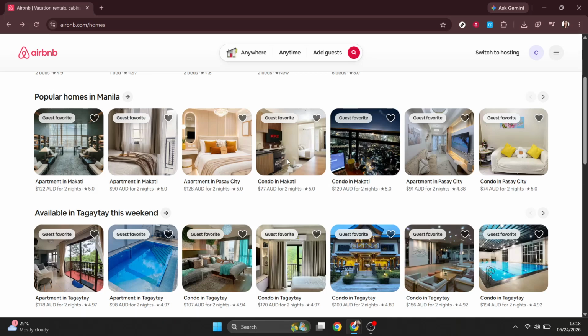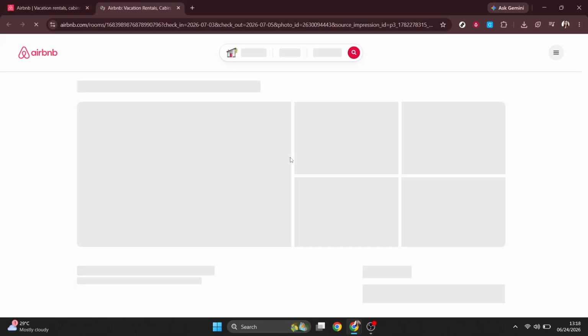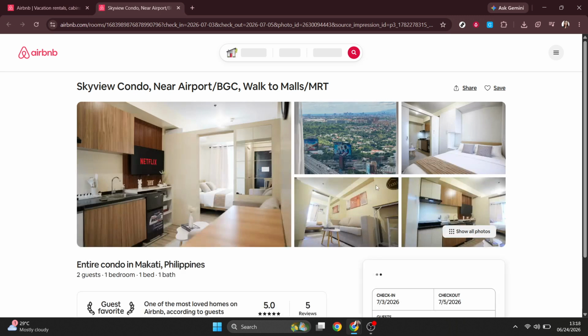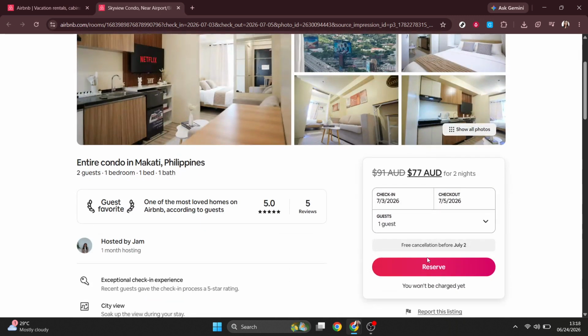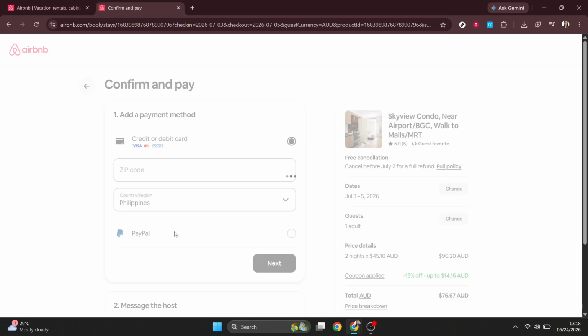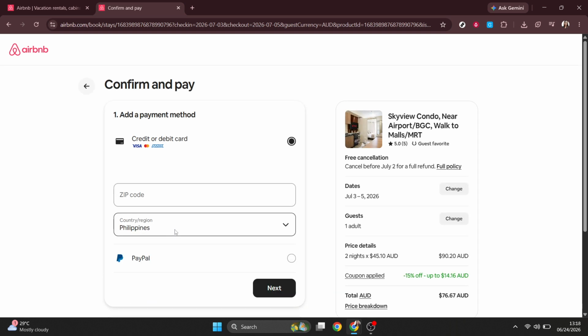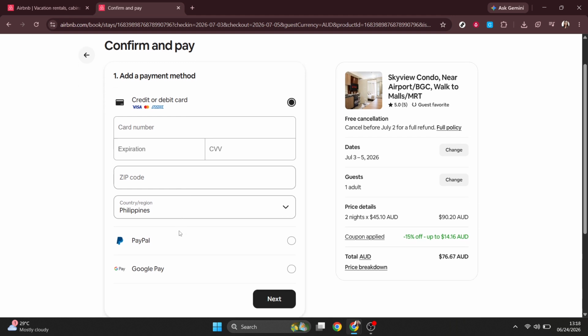When you find the option you want, select it and continue to checkout. During checkout, if you already have a gift card balance in your Airbnb account, Airbnb will automatically apply it to eligible bookings. That means in most cases, you won't need to manually choose the gift card as long as the balance is available in your account.